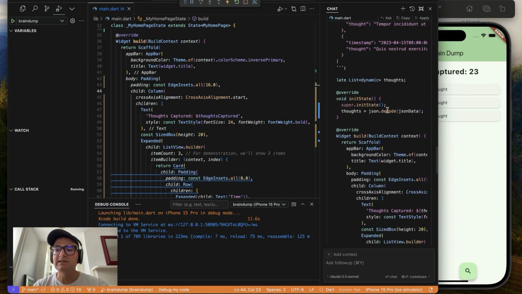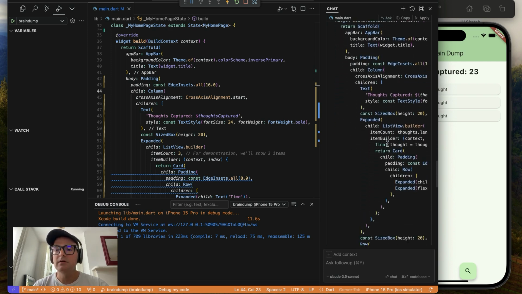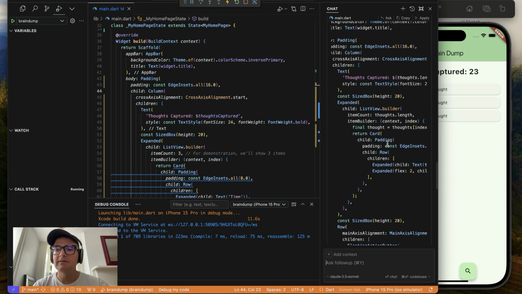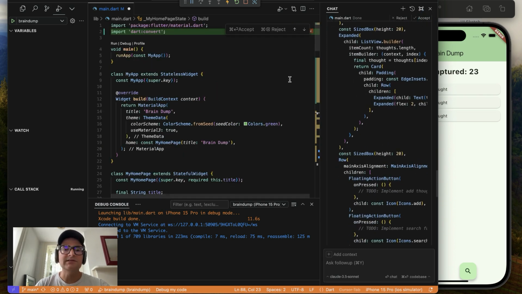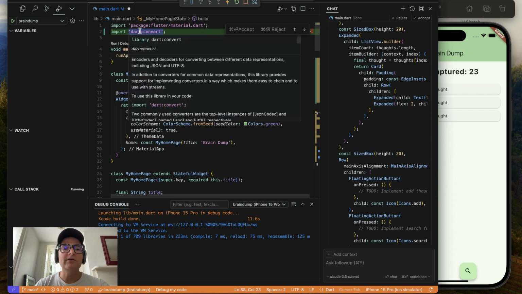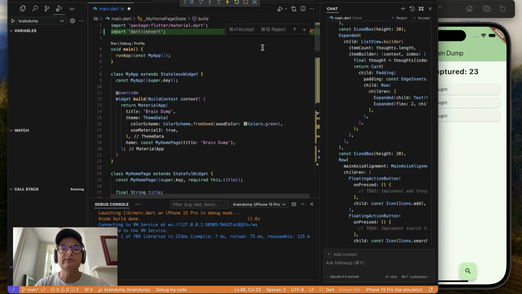It's got this JSON decode, which will take that JSON and turn it into Dart code. And yeah, it's actually going to iterate through this. This is great. Okay, this looks fantastic. Let's try to see what this does. All right, so it added Dart convert. So we're going to accept that.